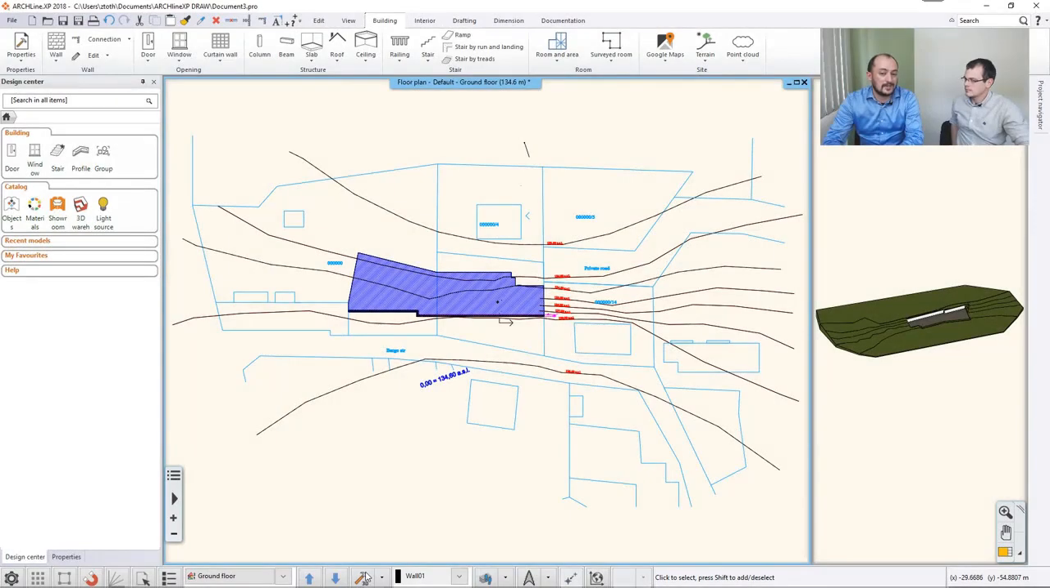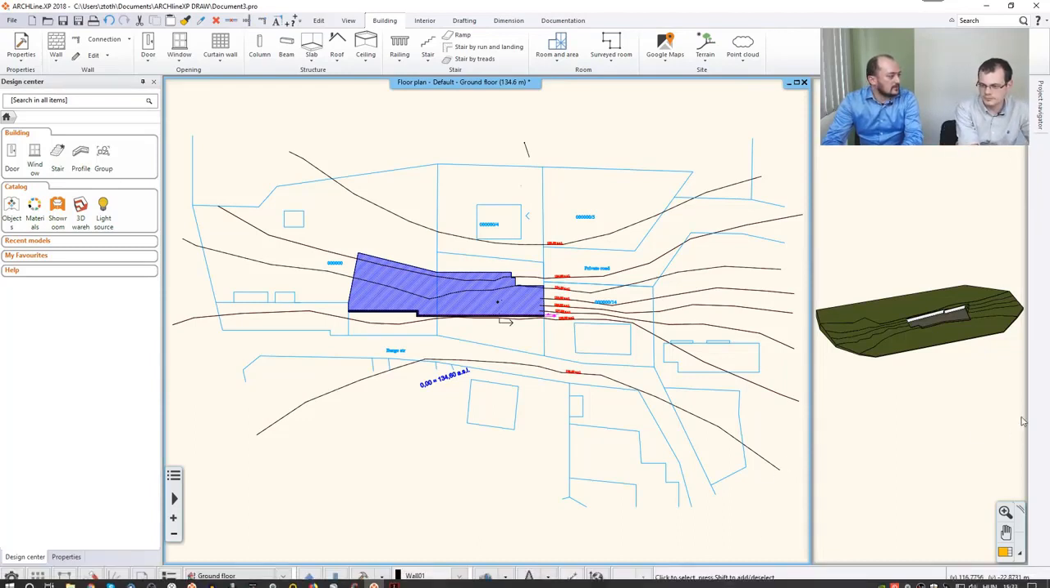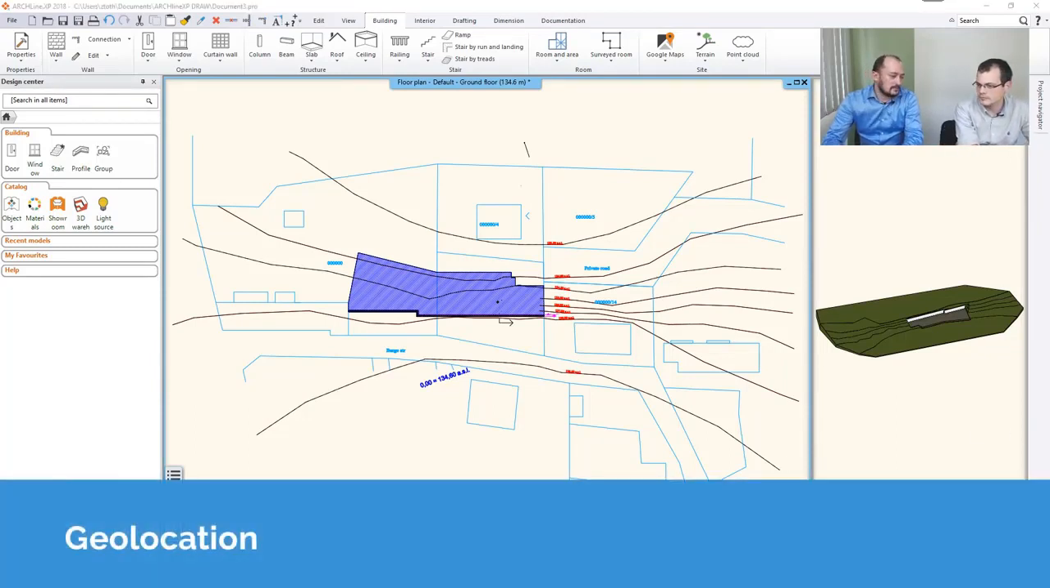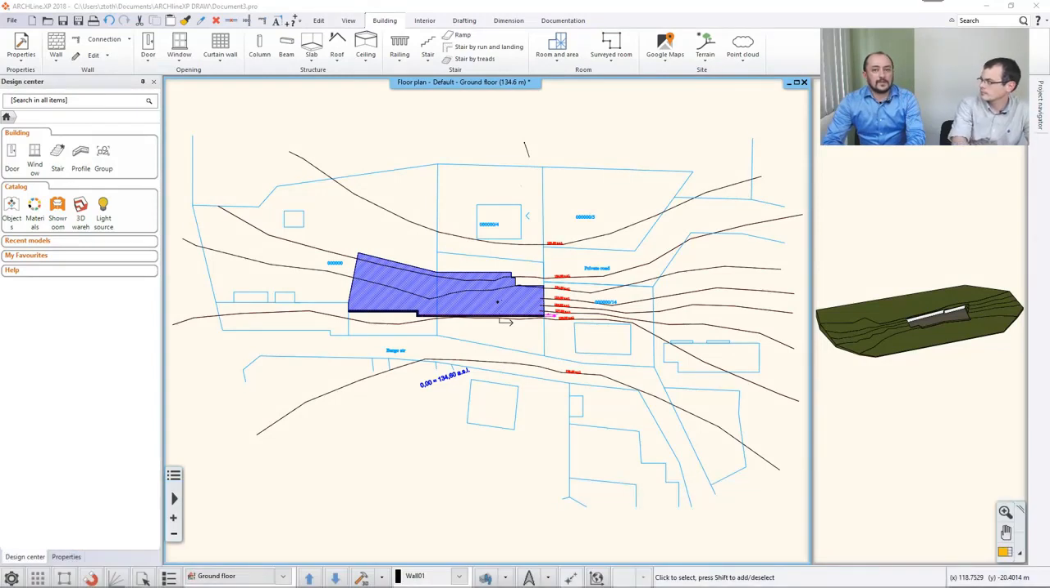If you would like to make a shadow analysis, for that, of course, you need to know where your building is on the globe. And we are not even speaking about energetic calculations, because for that as well, you will need the same information. So there are many reasons to do that, and there are at least two or three places in the software where you can do it.